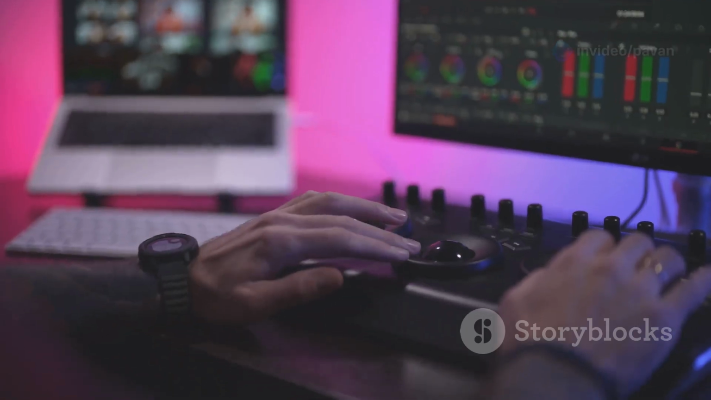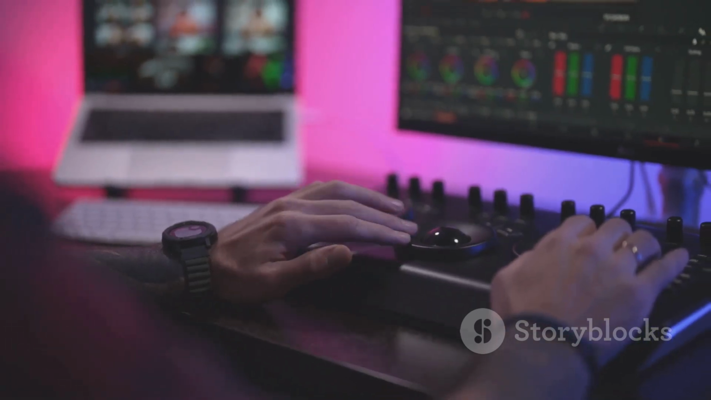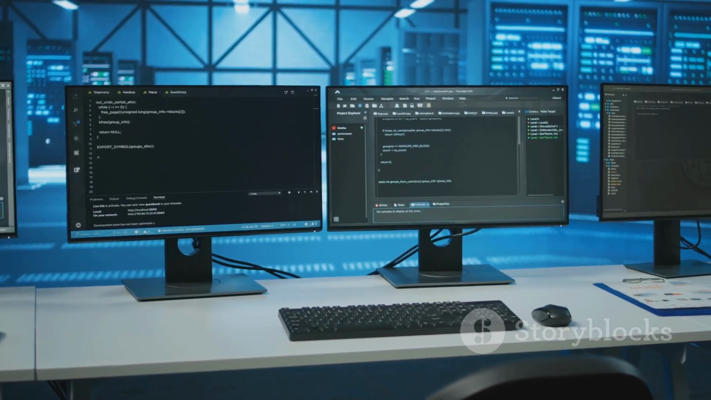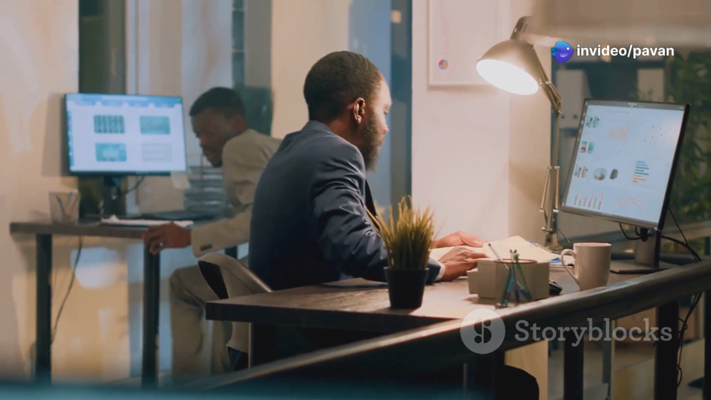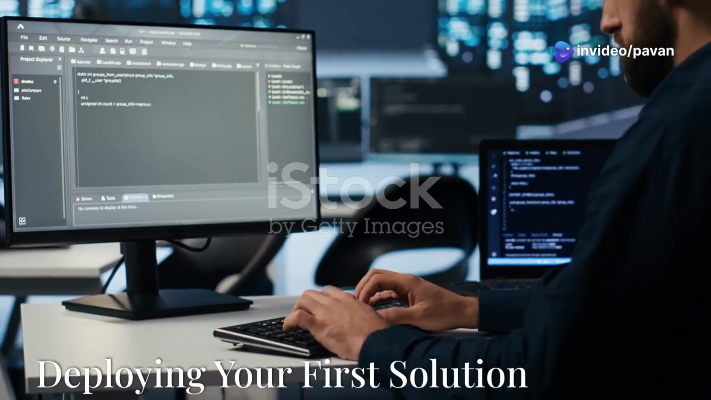Next, we'll configure the actions that should happen at each stage. For instance, you might want to run automated tests in the test environment or have someone manually approve the deployment to the production environment.